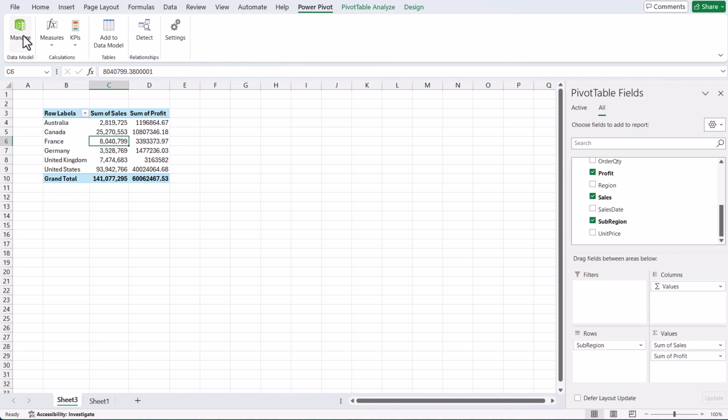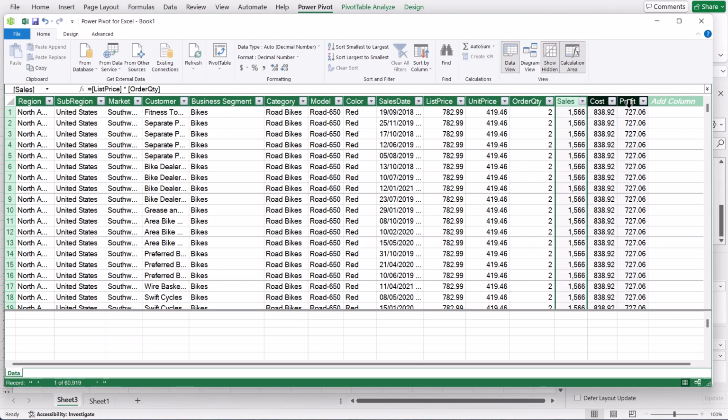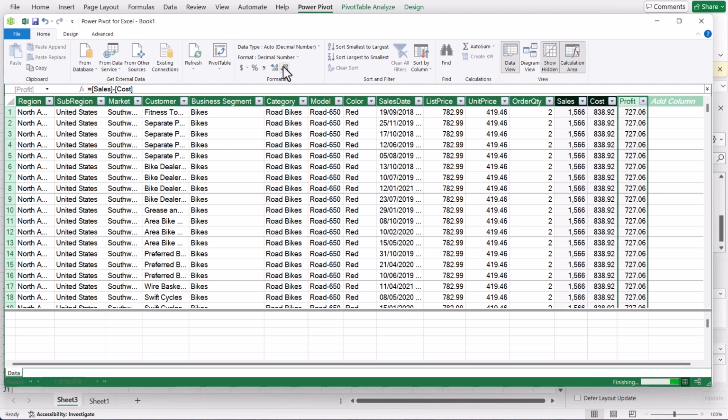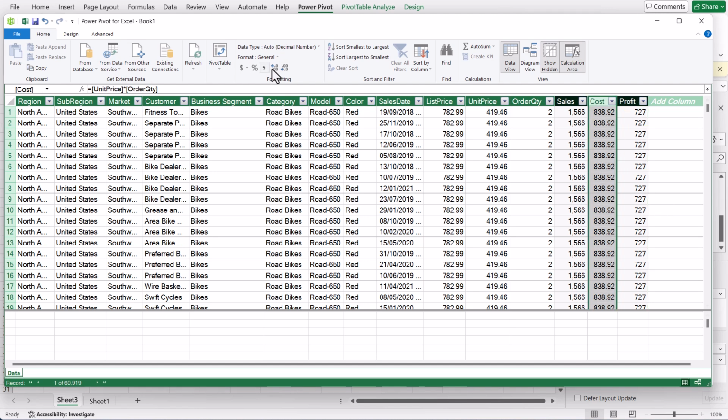So again, we could go back to Manage Data Model, go to our profit, format that, and remove the decimals. I can do my cost as well, just to make sure that's also formatted. This tends to save you quite a lot of time when you've already got these formatted. Please note, it hasn't lost the decimals. It will still use them in the calculation. It's just when it comes to the formatting.